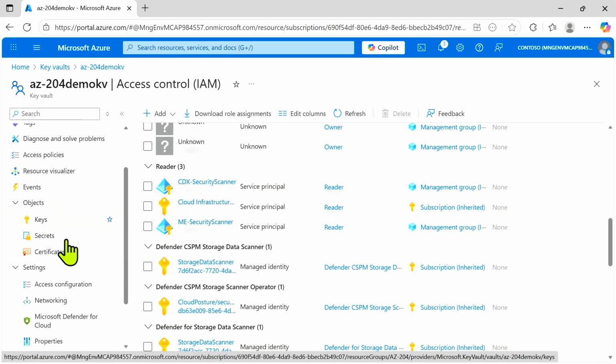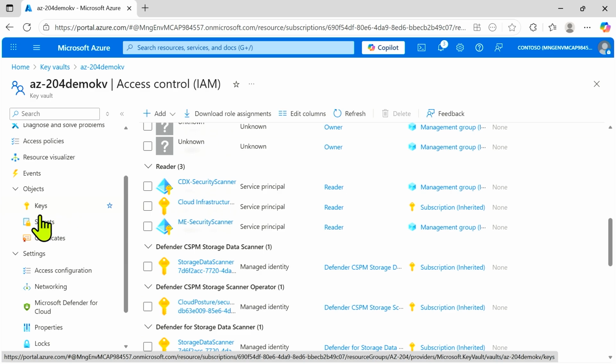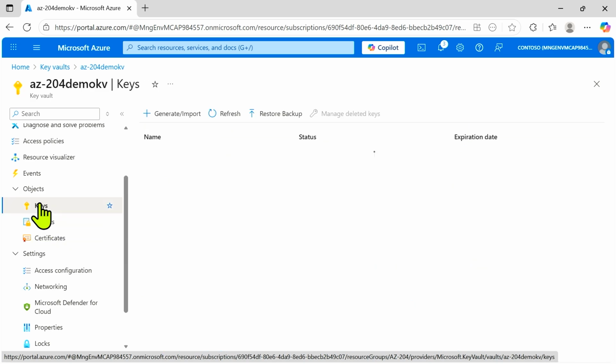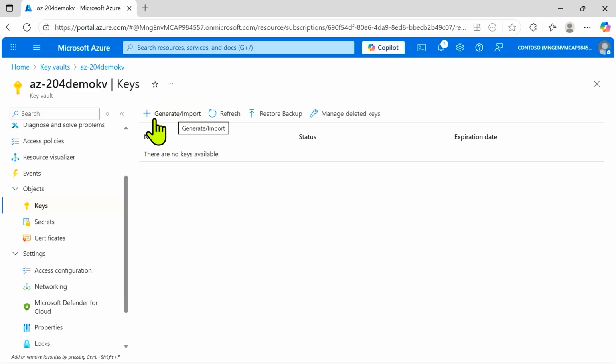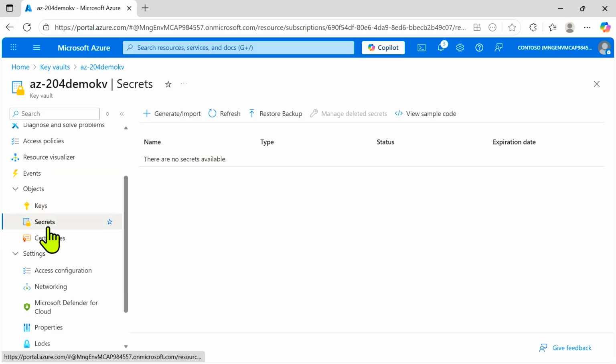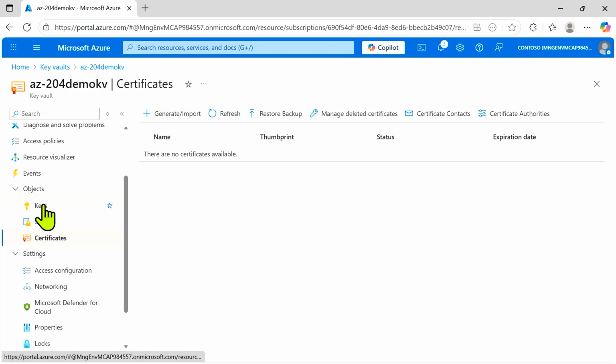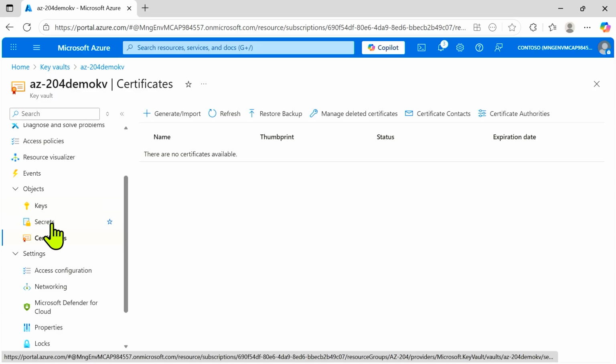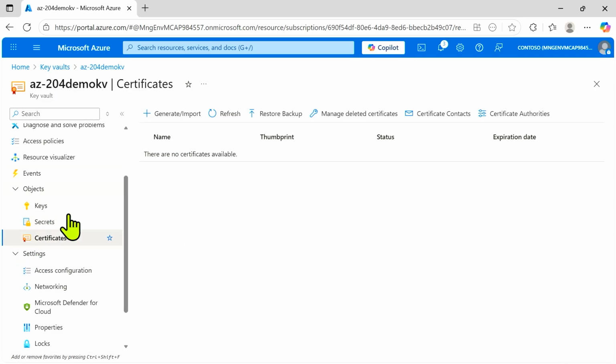Now, coming down to the actual types of objects, we have our keys, our secrets, and our certificates. And so I can actually generate or import each one of these types of information and store that information in the vault. So I could go to an external PKI, public key infrastructure, and a certificate authority to generate the certificate. I can import it, or I can use the features of Azure to generate a certificate for me right in the Key Vault itself.